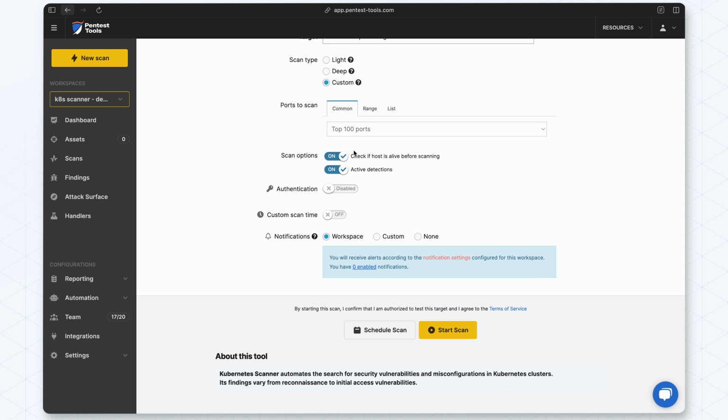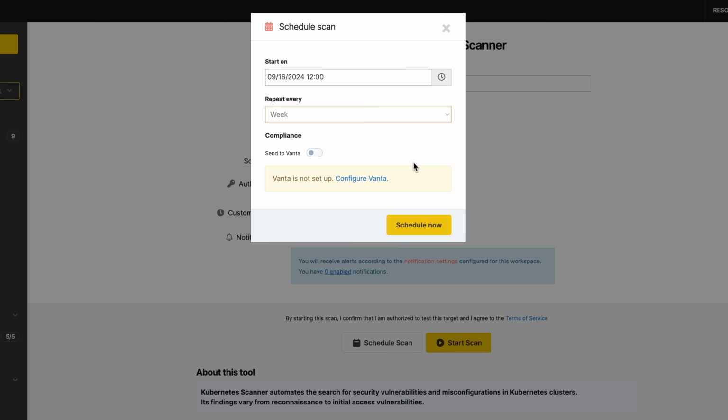The Kubernetes scanner is a powerful tool by itself, and you can max out all the features on Pentest-Tools to get even more out of it. Combine scheduled scans and our fresh scan diff feature to implement continuous monitoring for your assets. In fact, our DevOps team uses this very feature to monitor our own infrastructure.